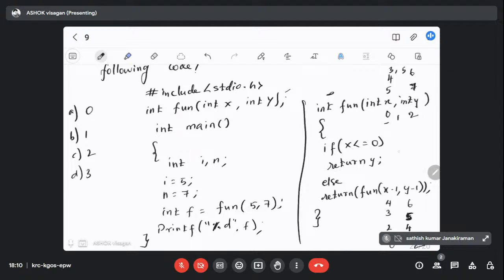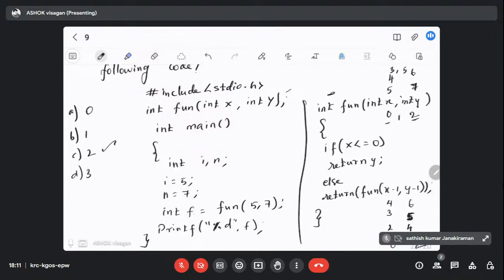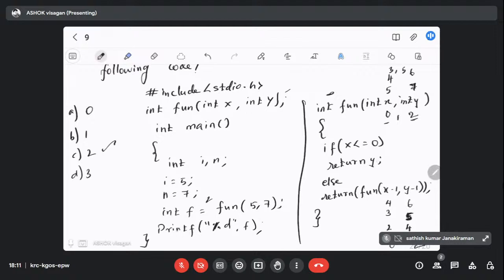So it will print the value of y. What is the value of y now? The value of y is 2. So the output will be 2. This is the output of this function, because in this program, if you call this function again and again, finally the y value 2 will be returned. This 2 value will be assigned to the value f. So when you print the value of f, 2 only will be printed. I hope you have understood this.